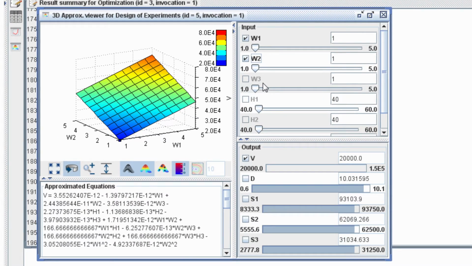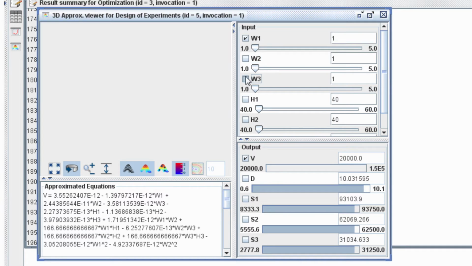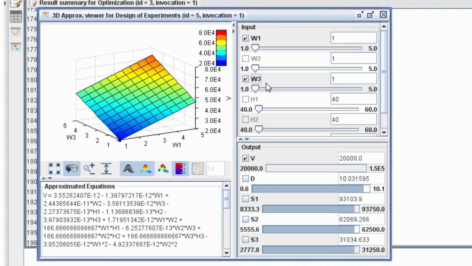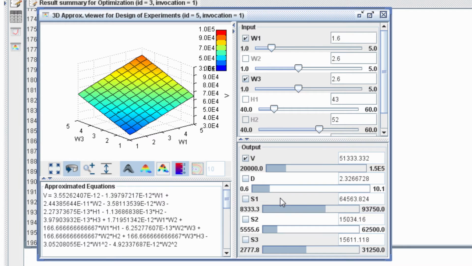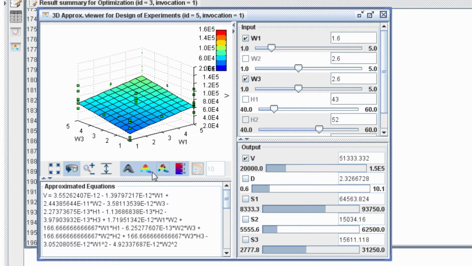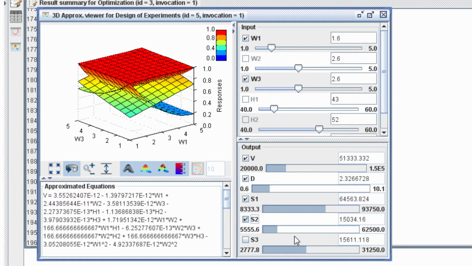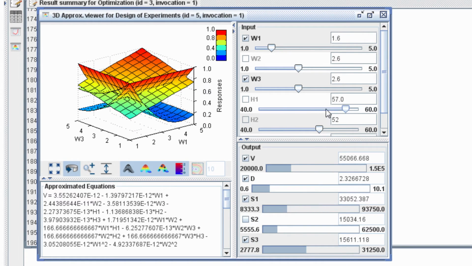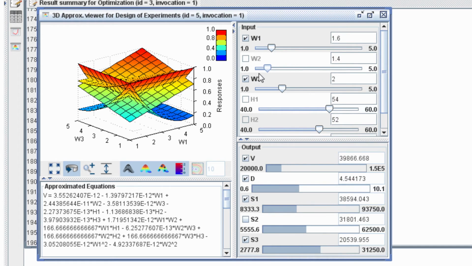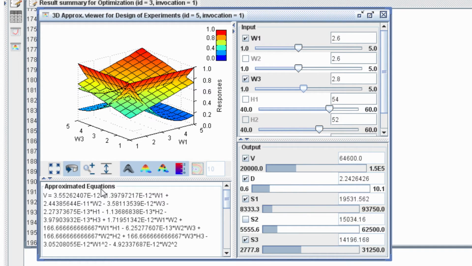Select the input variables by clicking on the checkbox. You can change the values of the input variables by moving the slider. The corresponding change in the output can be observed. You can also plot all the design points by clicking on Show Design Points icon. In the same plot, you can plot approximation models for any number of responses. You can check approximated equations for all the responses in Approximated Equations section.